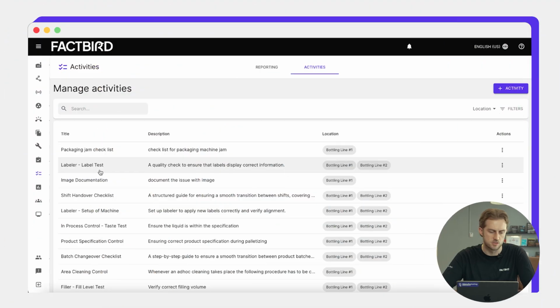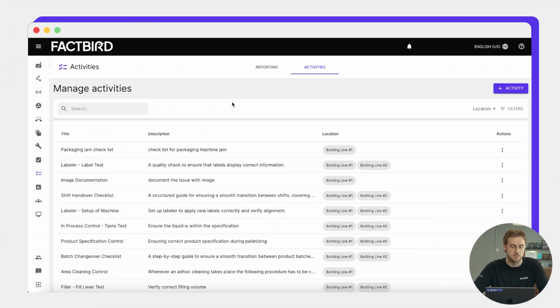So jumping into the system here, you can navigate to the activities section by coming over here and just clicking on activities with this icon. And that will bring you to these two pages. Let's start with just a quick overview of what these pages are.